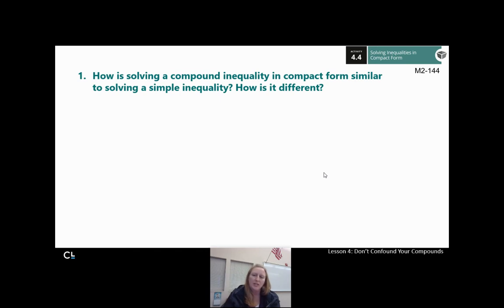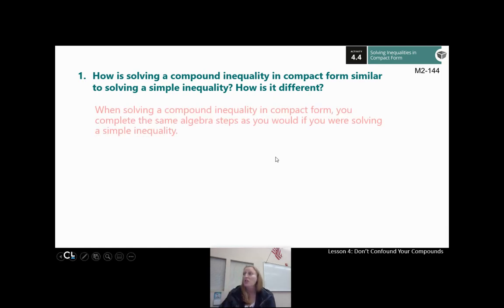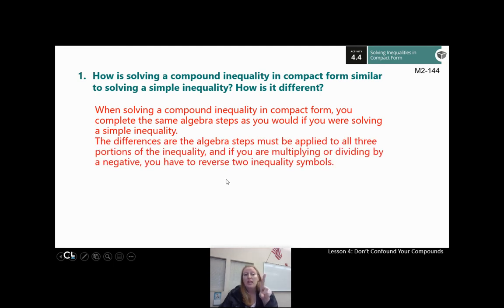So the first thing I noticed is that we're actually using the same rules, right? We undid addition with subtraction. We undid multiplication with division. So in that way, it's similar, right? When solving a compound inequality in compact form, you complete the same algebra steps as you would if you were solving a simple inequality, right? We're doing the same thing. We're getting x alone. We're using inverse operations. That has not changed at all. The difference is that the algebra steps must be applied to all three portions of the inequality.